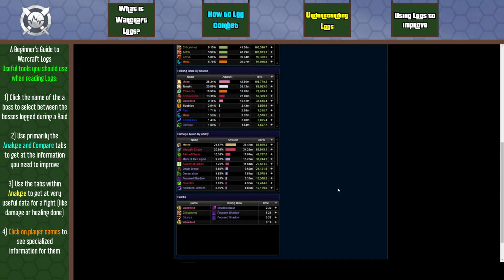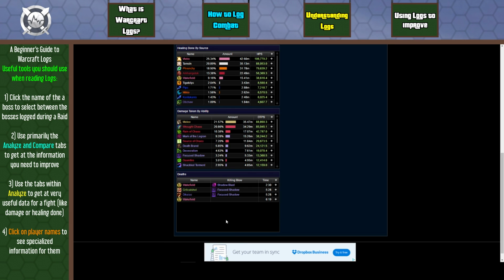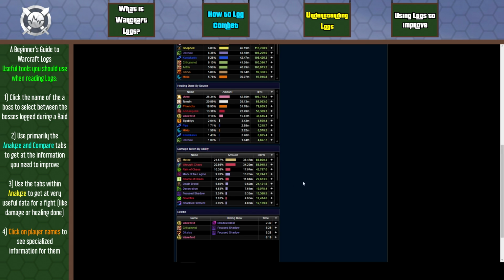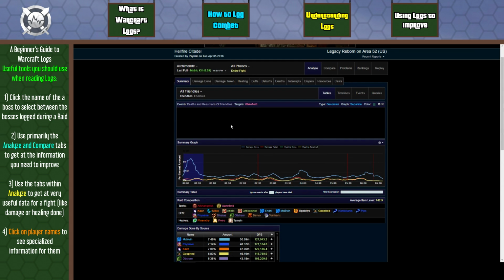Finally, in the summary tab, we have deaths. This box shows who died, what killed them, when in the fight they died, and again, there's a plus symbol to add this as a graph.